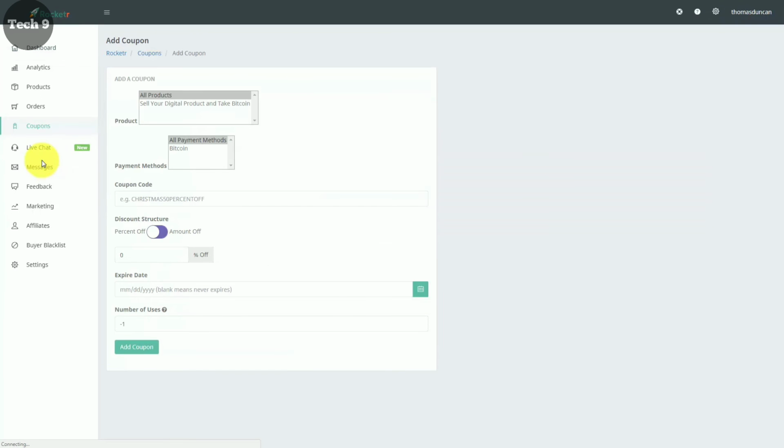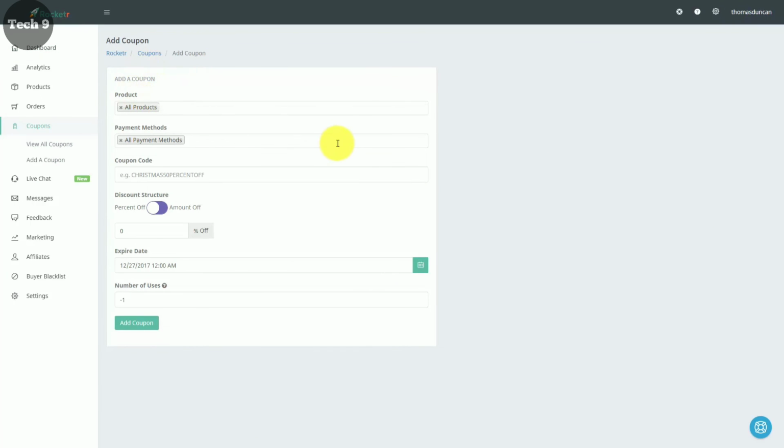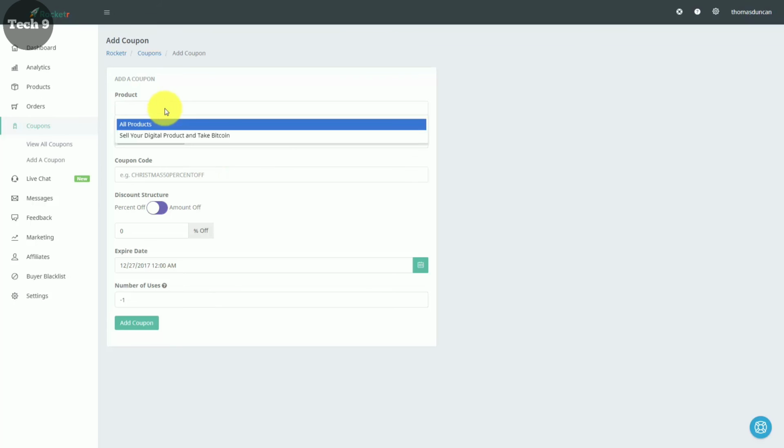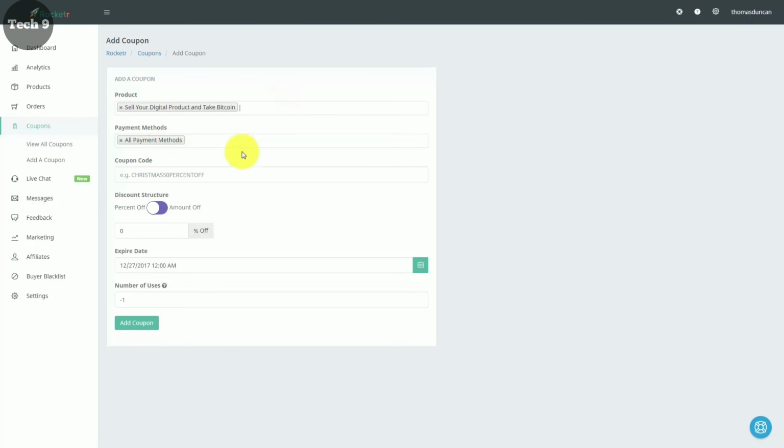Once you click add a coupon, you're going to see that you have a menu, and you can choose to do this with all products, or you can choose to do it with just one. To find yours, you can just start by typing in, and you'll see that when we type in BI, we have our product name. We can decide that we can only do coupons with one payment method. So for example, in this particular case, we're only taking Bitcoin, so we're going to click Bitcoin there.